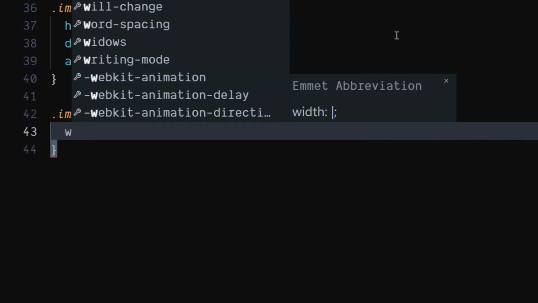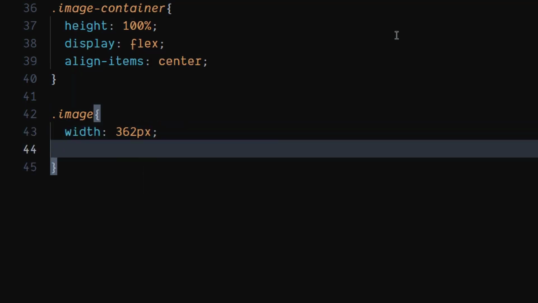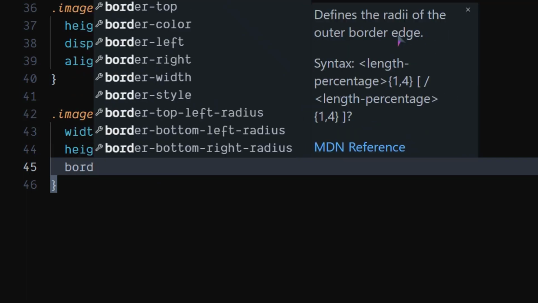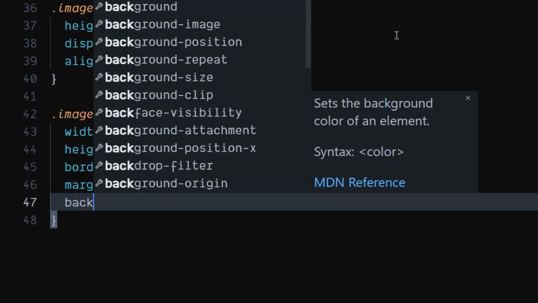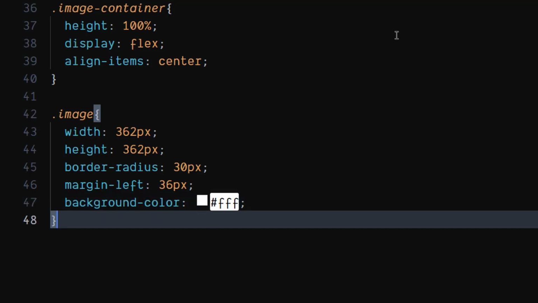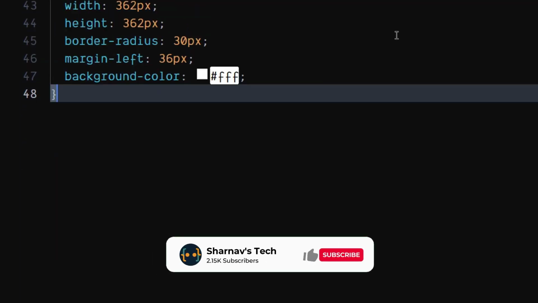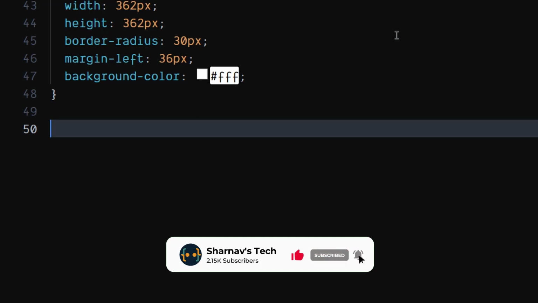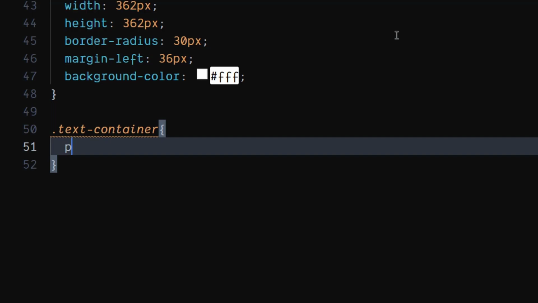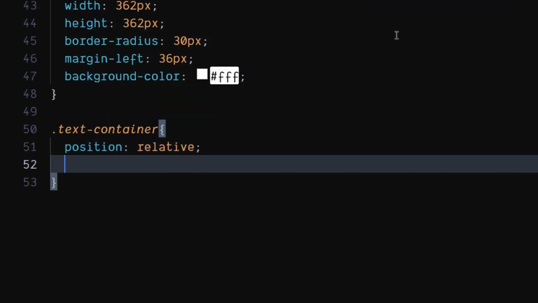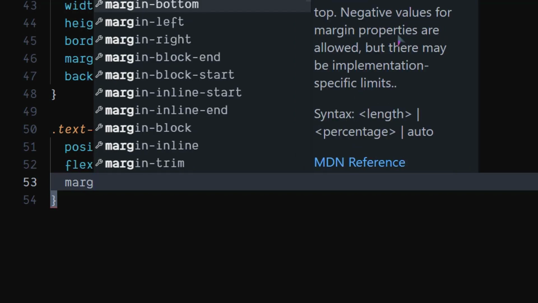For the image class, set width and height to 362 pixels. Set border radius to 30 pixels. Set margin left to 36 pixels. Set background color to white. For the text container class, set position to relative. Set flex to 1. Set margin left to 40 pixels.